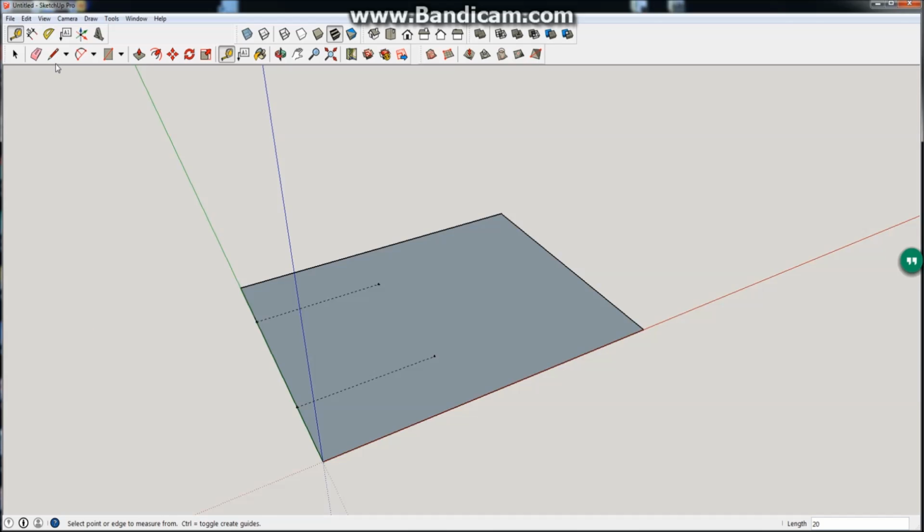So if we go up to our pencil tool, select our pencil tool, clicking on our guide points. If you click once and release, then go to the next guide point, click and release without moving the mouse, move it to the next guide point, click and release again, and then go back to that guide point there, click and release. We have created the shape for our cutout.